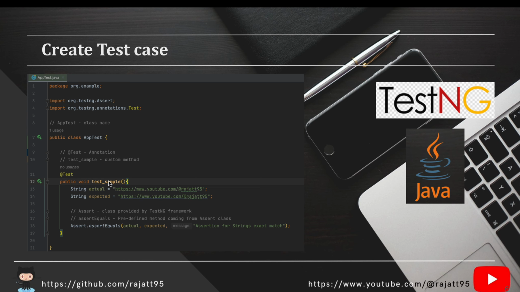In this example, I have taken two different strings. The name of the first variable is actual and the second variable name is expected. We are just doing the comparison. You see, we are using the method assertEquals, which is a predefined method coming from the Assert class. We are comparing these two variables, actual and expected, and this is the message: assertion for strings exact match. This is how we need to create a test case, and this is how we can put the validation. There are different methods available when we are working with the Assert class. We'll see them in later sessions. We'll cover everything.